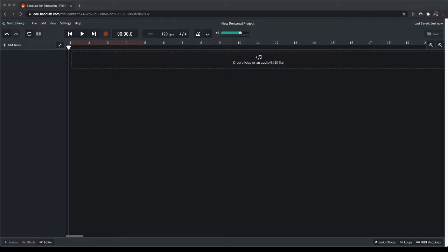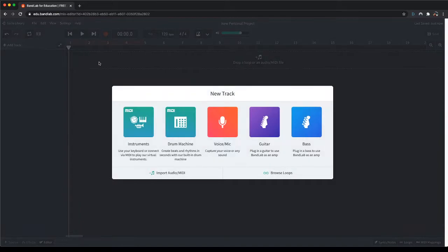In this video, I'm going to show you how to work with drum machines. So if you don't have a drum machine in your project already, you're going to need to go to Add Track at the top left. And when you click on there, it will bring up the new track window. We're obviously working with drum machines this lesson, which is our second option.